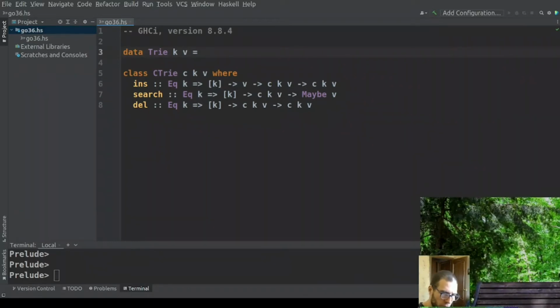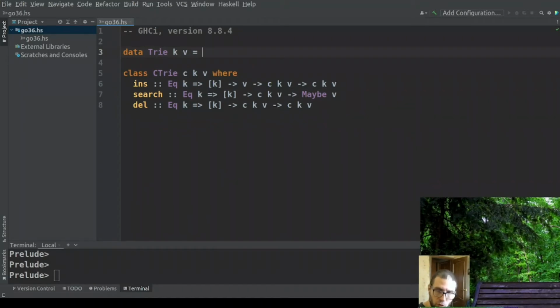Okay, and what structure does it have? Actually, it can be represented as a rose tree. It's like a binary tree, but a binary tree node can have a maximum of two subnodes, while a rose tree can have not only a maximum of two, but some set of subnodes, so it can possibly have infinitely many of them.